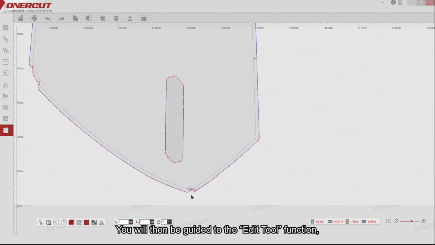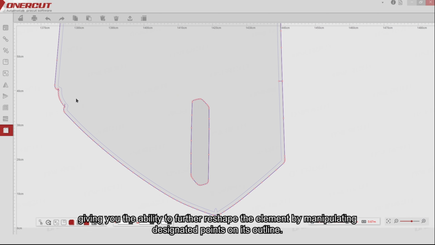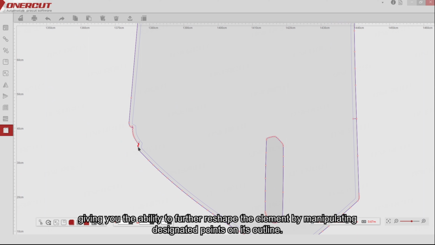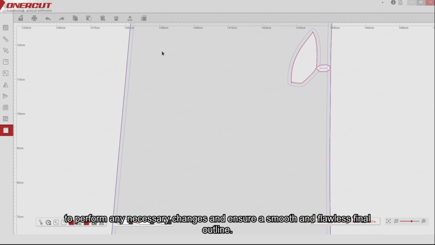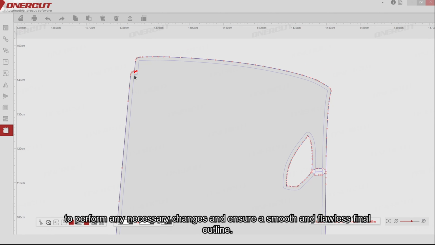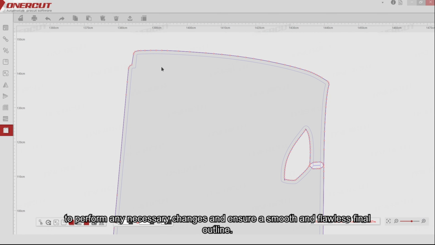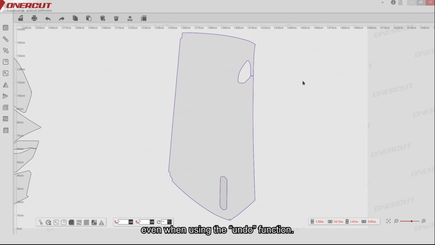You will then be guided to the Edit Tool function, giving you the ability to further reshape the element by manipulating designated points on its outline. We suggest taking advantage of this tool and going over any element with extended edges to perform any necessary changes and ensure a smooth and flawless final outline. You should also note that edge extension on any given element is non-reversible, even when using the Undo function.